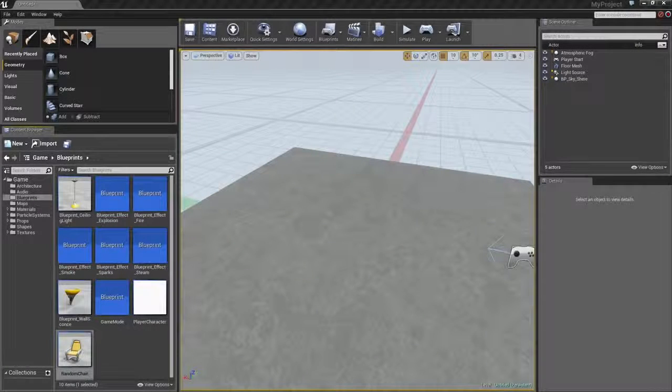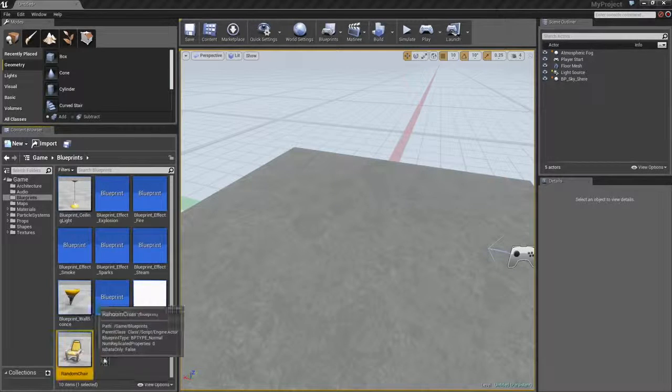All right, welcome back. Now in the last video, we set up a basic blueprint that we can use to show off dynamic material instances, and now we are ready to start constructing the graph for it. Before we do that though, you can see I have my random chair blueprint here in the content browser. This is what we created in the last video.